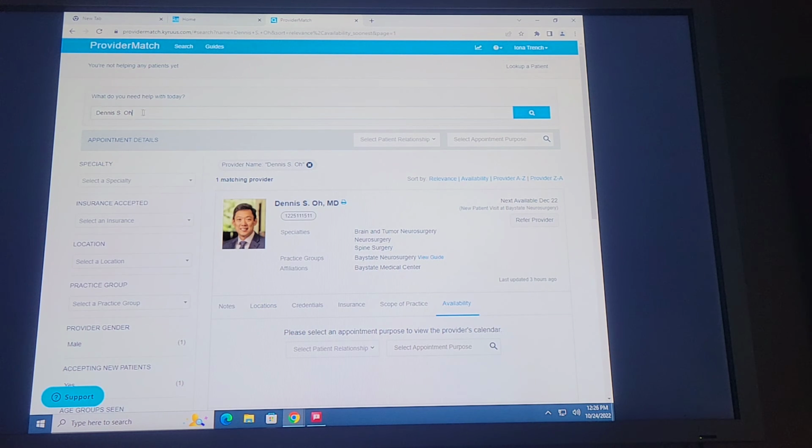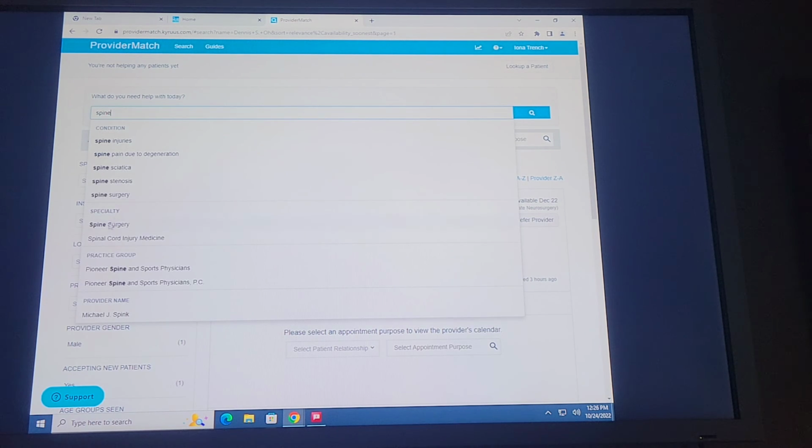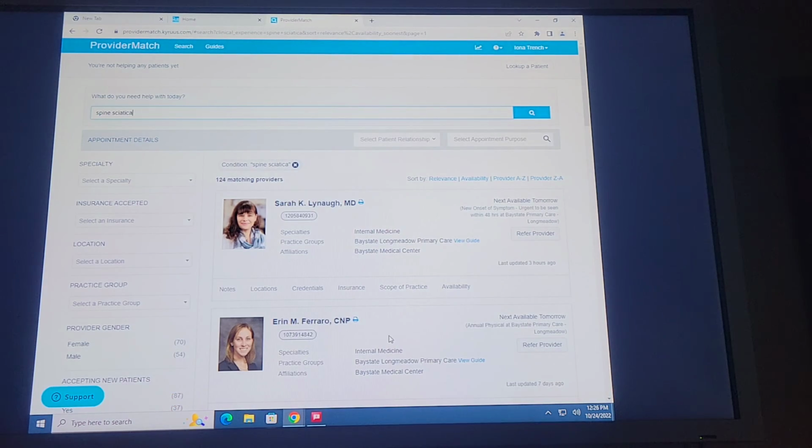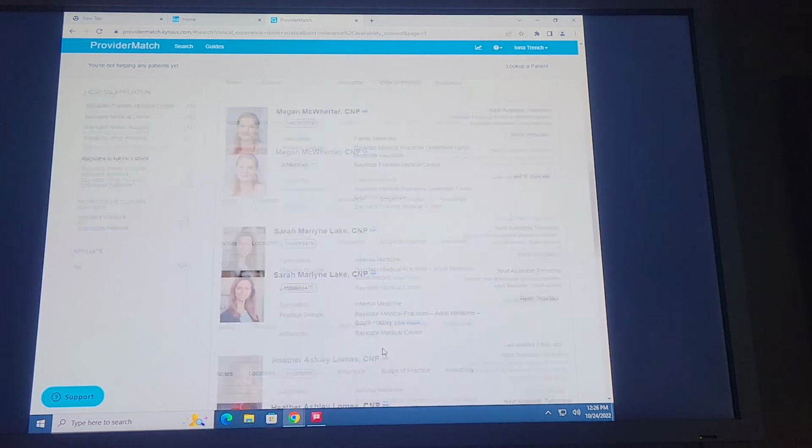So once you are done, you can simply retype another. For example, this is a diagnosis for spine, sciatica. Type it up and hit enter. In this case, all the providers that we'll see for that diagnosis will come up.